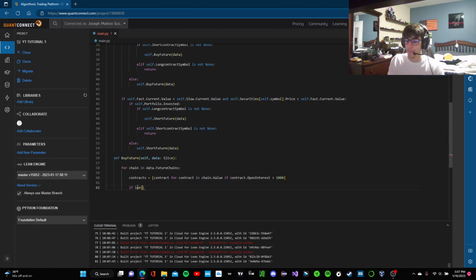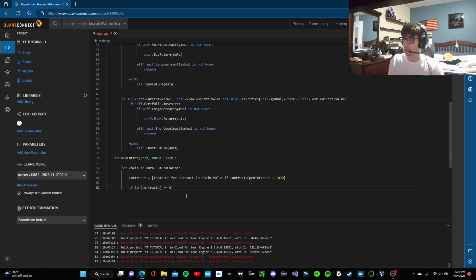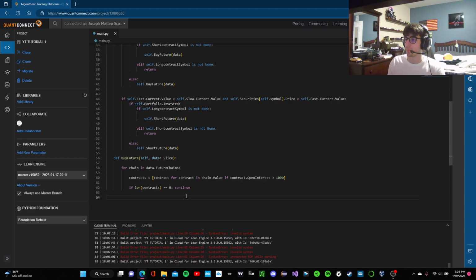So now we're going to say if the length of contracts is 0, there's no contracts. And we just want to continue. We just want to keep on going through our program. This works pretty much, and it should always work. But just in case it doesn't, we want to have this condition right here to make sure that we don't have any errors.